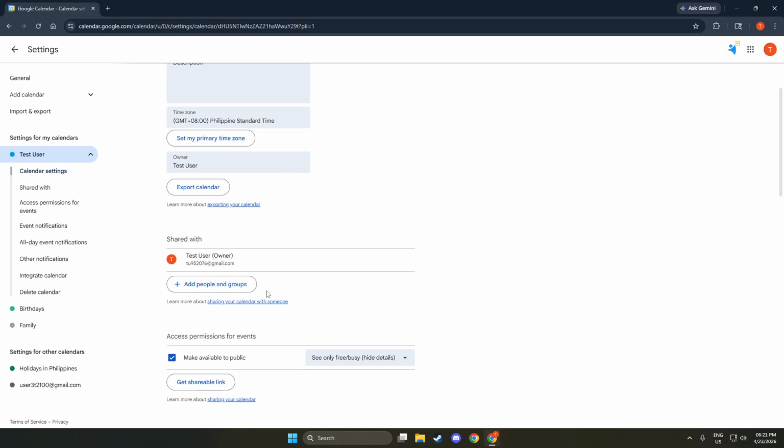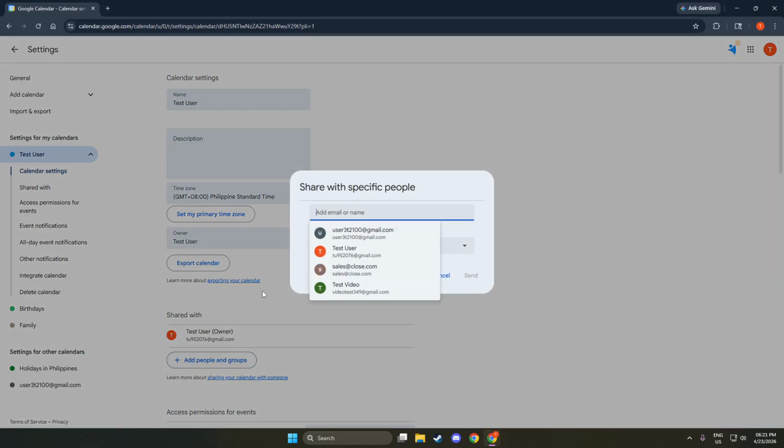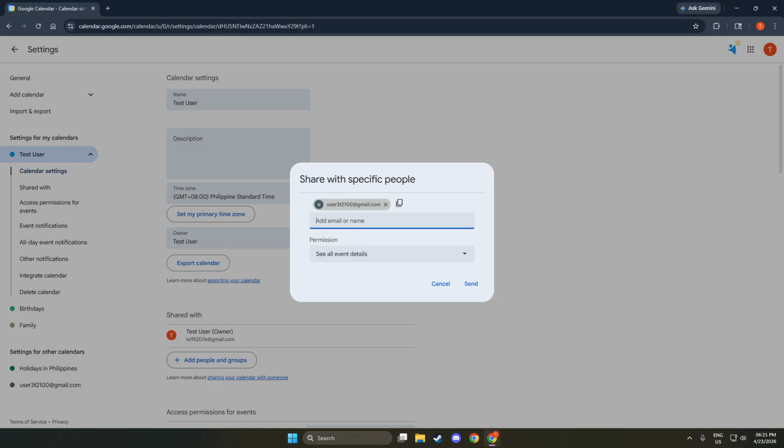In the settings, scroll until you reach the section titled Share with Specific People. This is where you control who gets access and what they can do. Click Add People. A dialog will appear where you can enter the person's email address. Type it carefully to avoid sending access to the wrong contact. If Google recognizes the address, it may autocomplete for you.